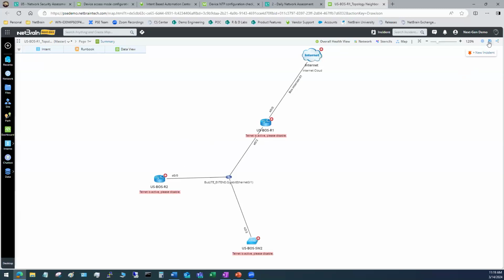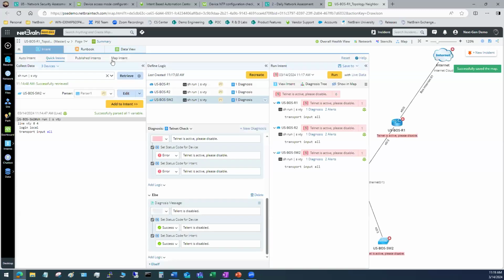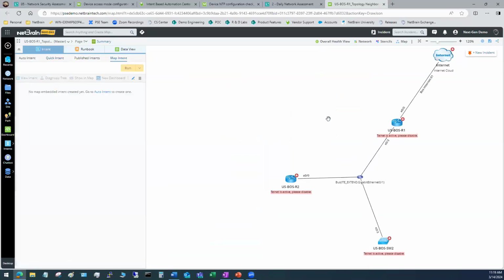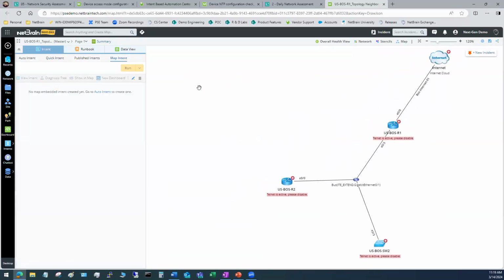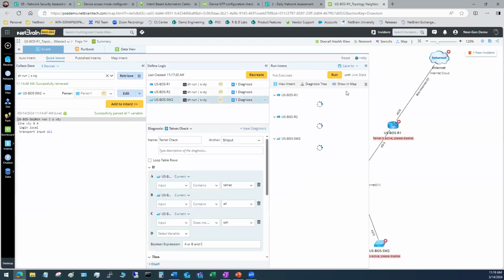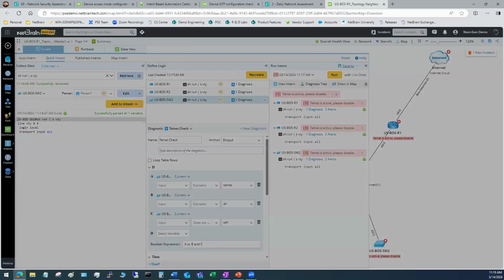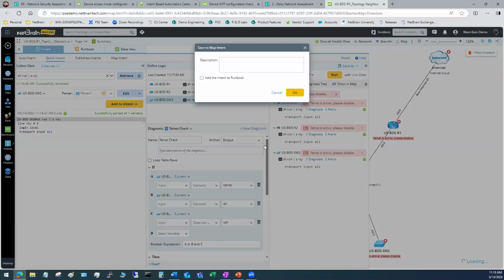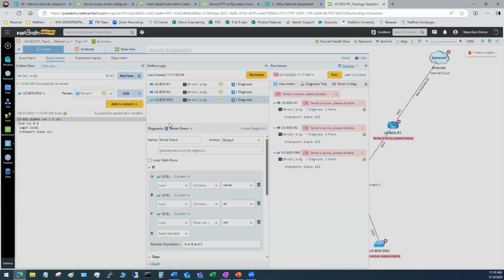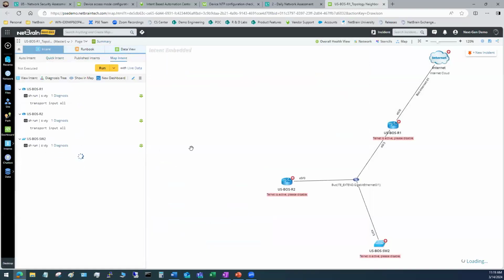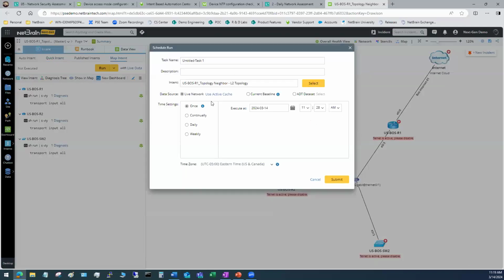So what I'd actually like to do is save this map. And I'm going to move this over to the map intent, which effectively means I want to dedicate this map to the intent. But first, I'm going to save to my private folder. Okay, now I can move over to the map intent. And actually, what I want to do now is run this on a schedule. So I'm going to set this up. So, telnet check.